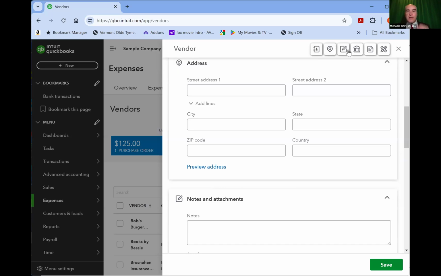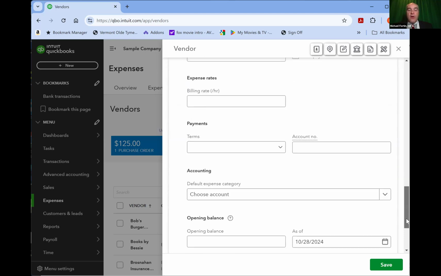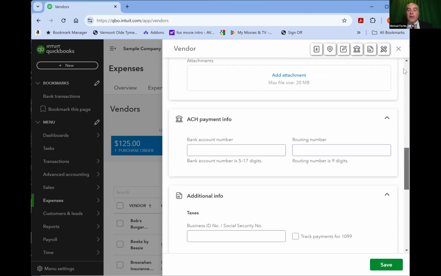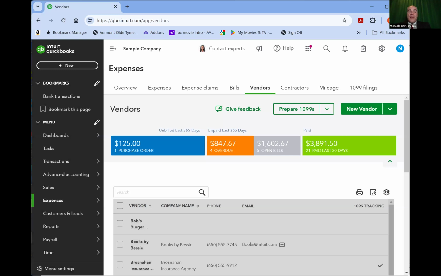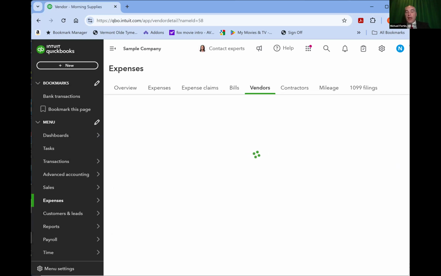So each one of those buttons are shortcuts that bring us to the different sections of the page, but I have gone through now all of them. So the only thing we're going to do here is simply leave the name. We won't enter an address or anything. I'm going to click save, and that vendor will be recorded in the vendor center.